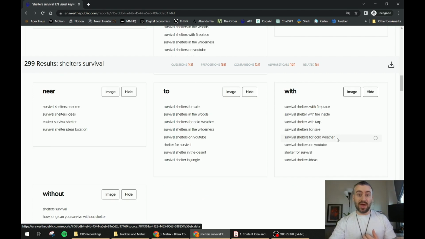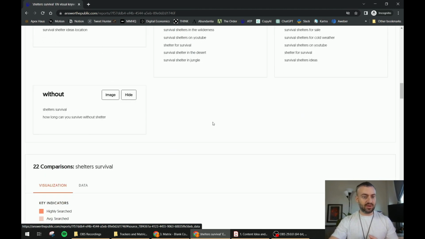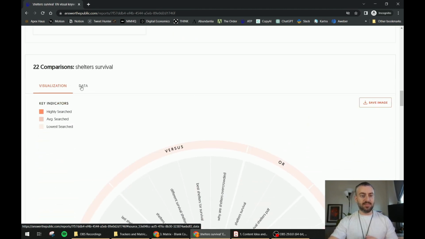Survival shelters for cold weather, right? So I can make different content based on whether you're in a different environment. So cold weather versus hot weather, desert versus forest, urban versus city. And again, I'm literally just spinning these off as I'm reading them because I'm like, oh, well, cold weather, that's one type of environment, but what are other types of environments? So here we've got survival shelter in the desert, wilderness, same thing, like what I was just saying. And then it's got comparisons.